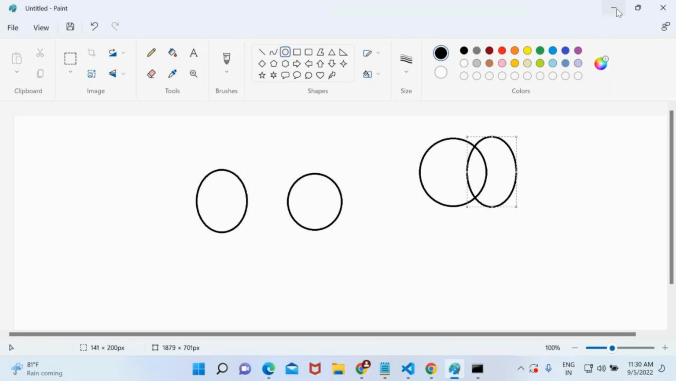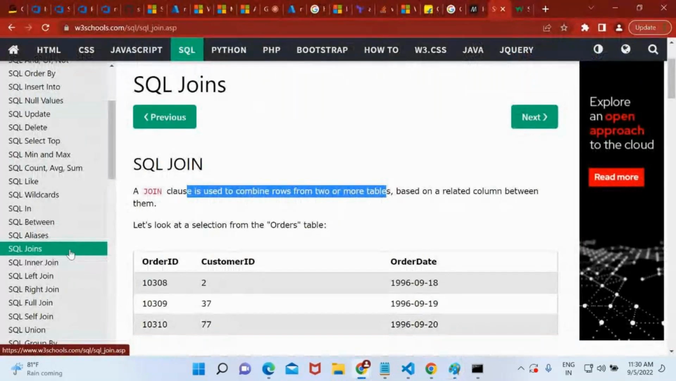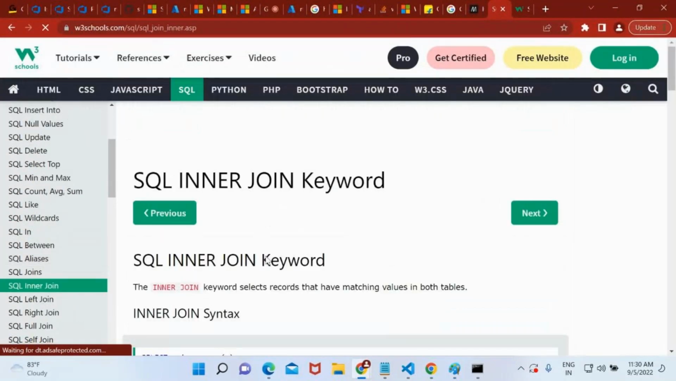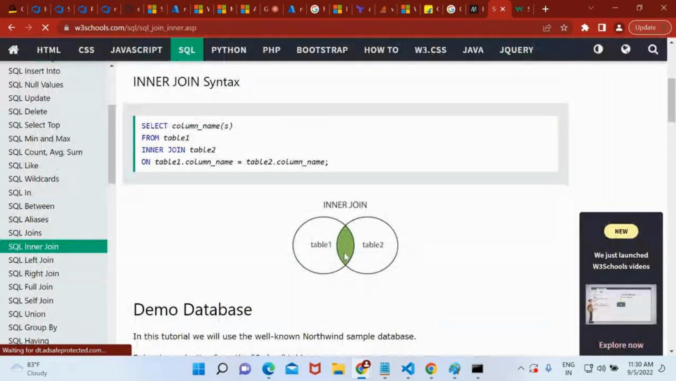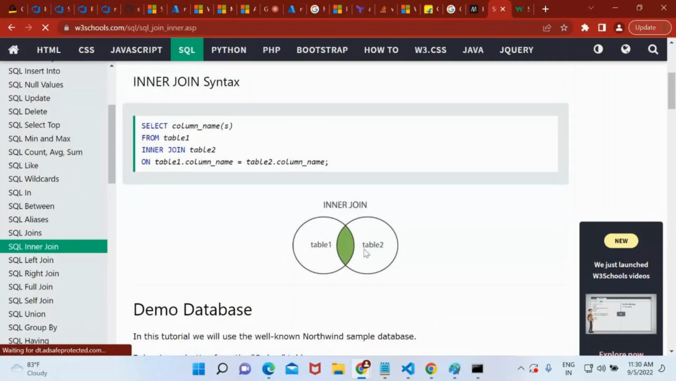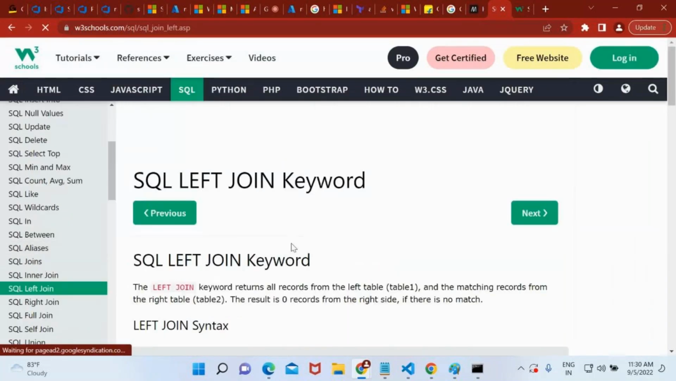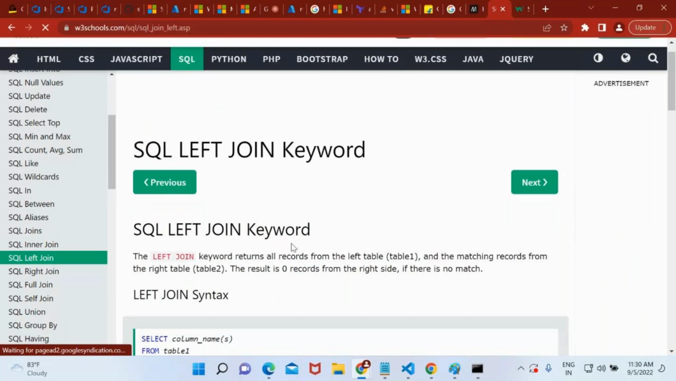Okay, let's see. They are going to give you the images also. If you go with the inner join, see, this is the inner join. The inner join is going to show you the common data between the two tables. What is the left join? It is going to give you all the records in the left table and the matching records in the right table.